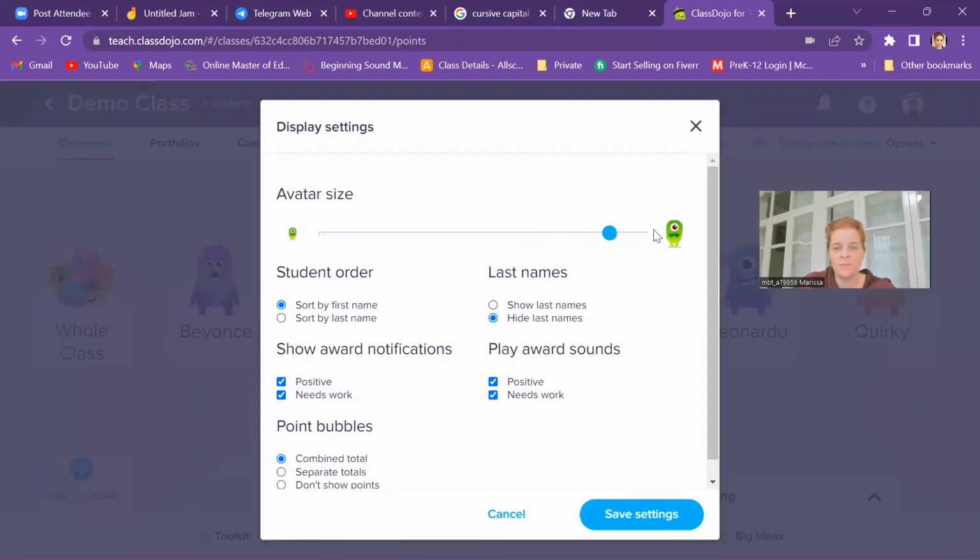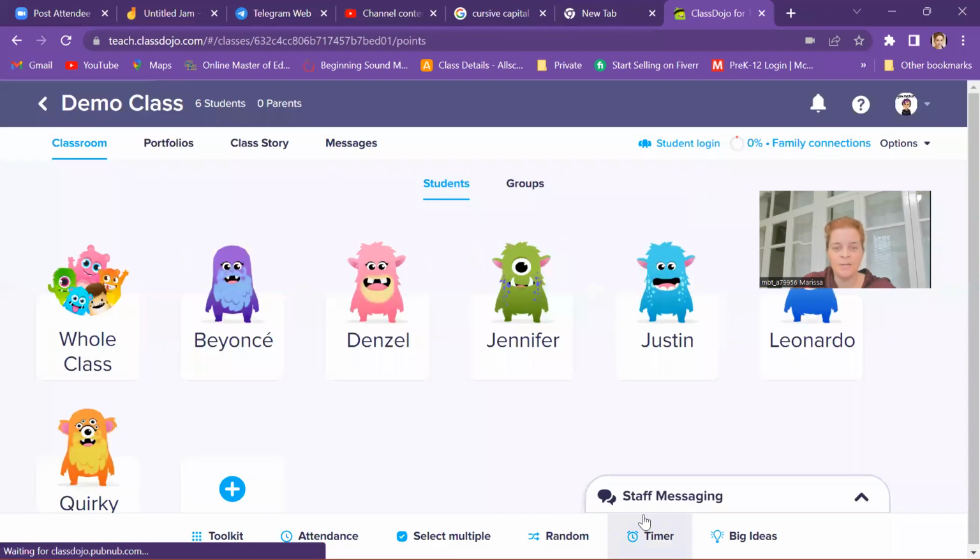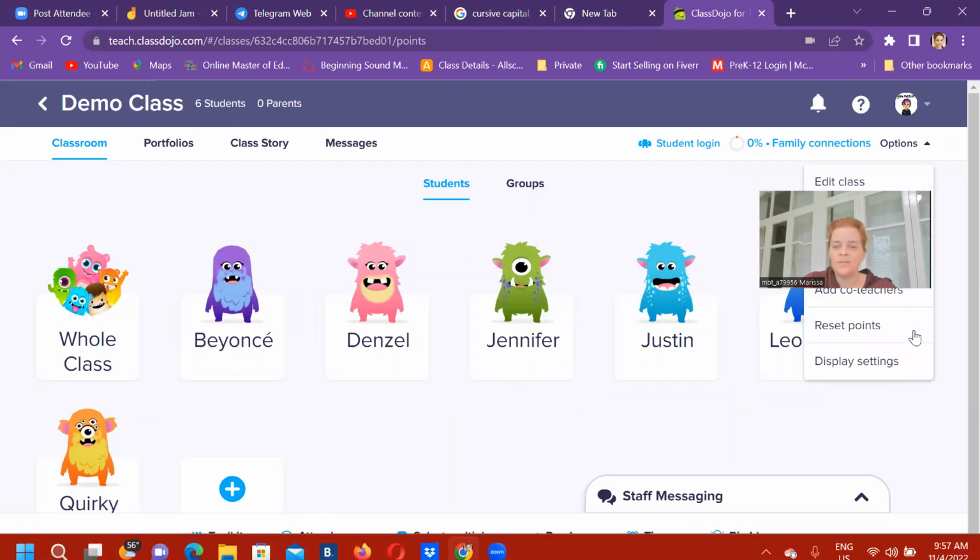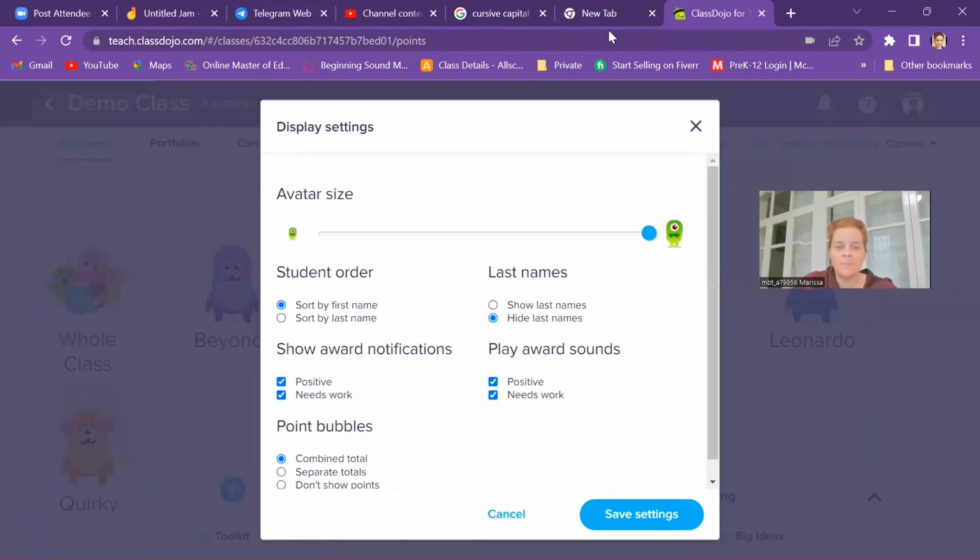If I want it really big so I can really see the kids, maybe I just had eye surgery, then I see them really big. But if I want to see it, it's okay. I don't need to see all of their names and whatnot because my eyesight is 20/20. Then maybe I will bring this down here. So that's what that does.